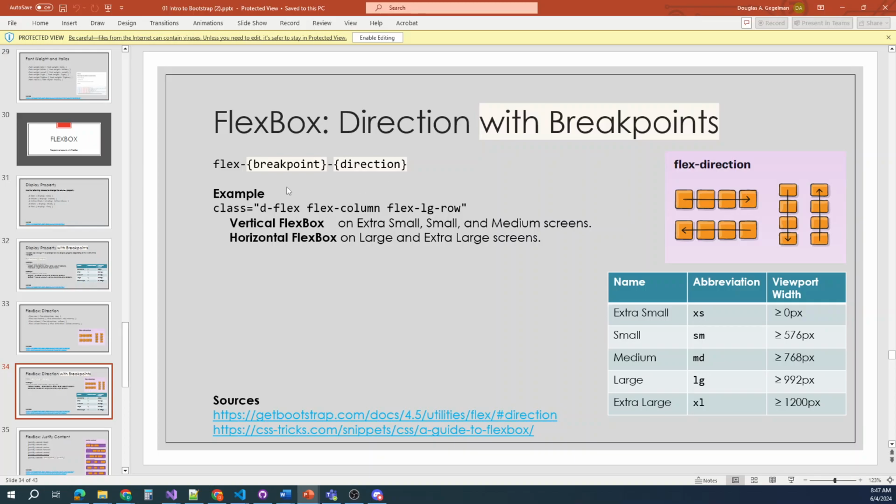Flexbox with breakpoints. So you do flex, whatever your breakpoint size is, in the direction. So here we have flex. So small, extra small, and medium screens, it's going to flex as a column. And then the flex large, it turns it into a row. So as you're shrinking your screen down, the small, extra small, medium screens, it's going to be a column. When you expand it out to large, 992 or larger, it's going to become a row again.